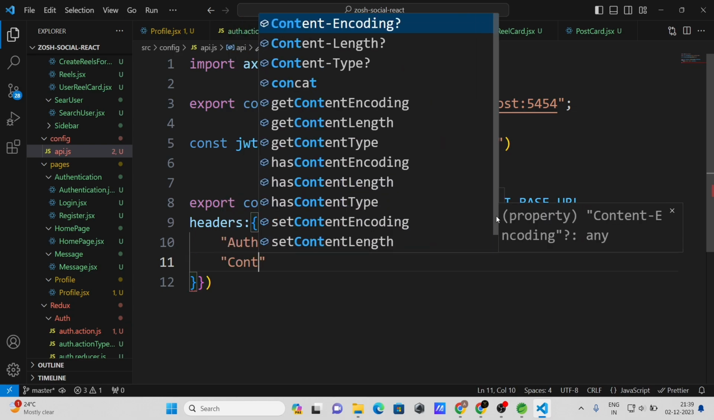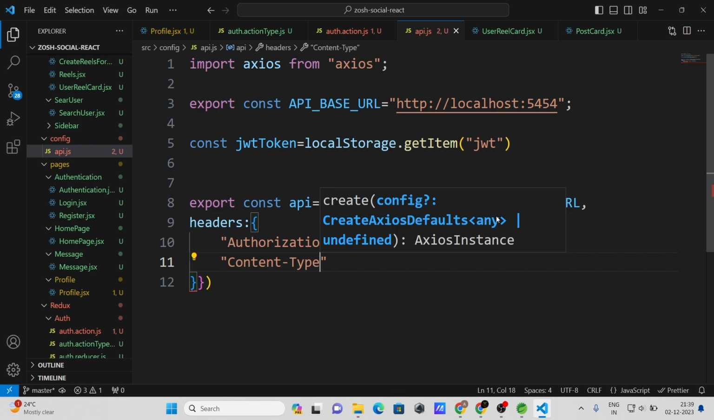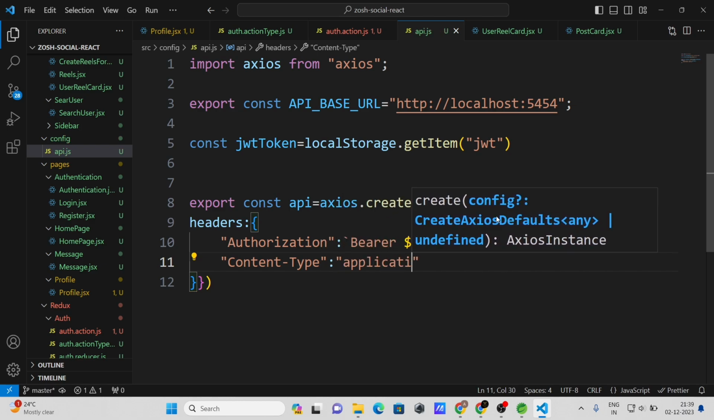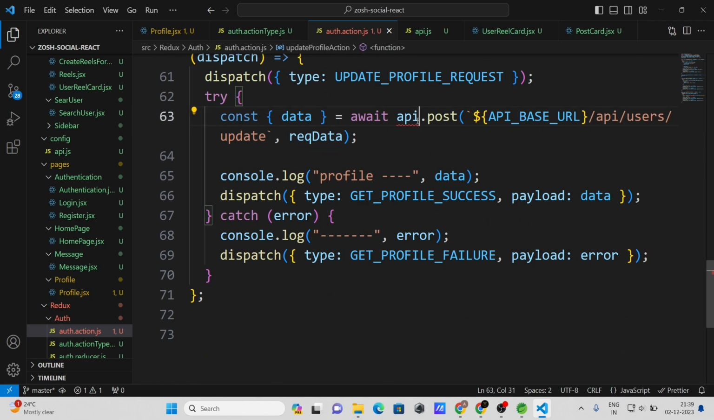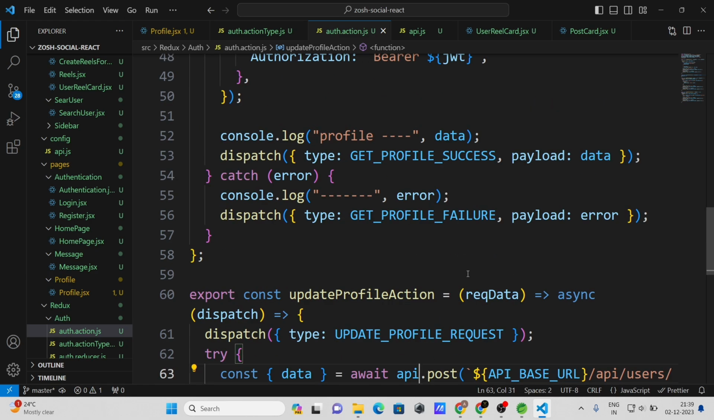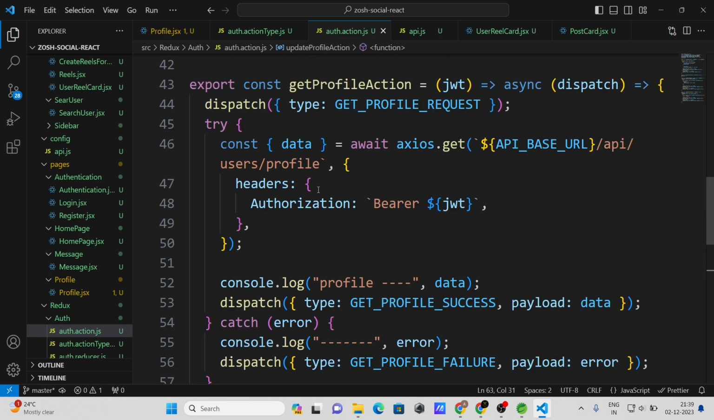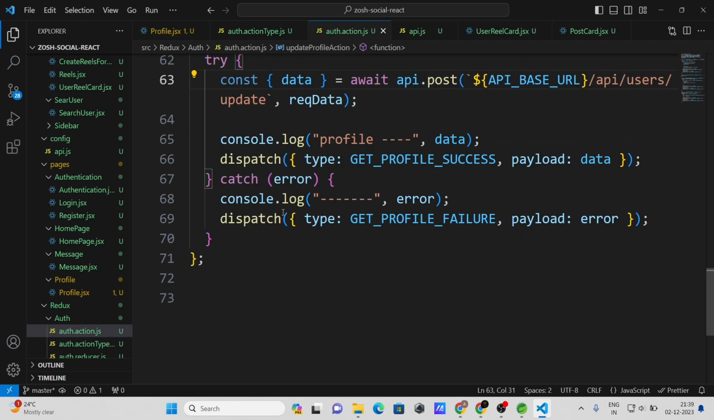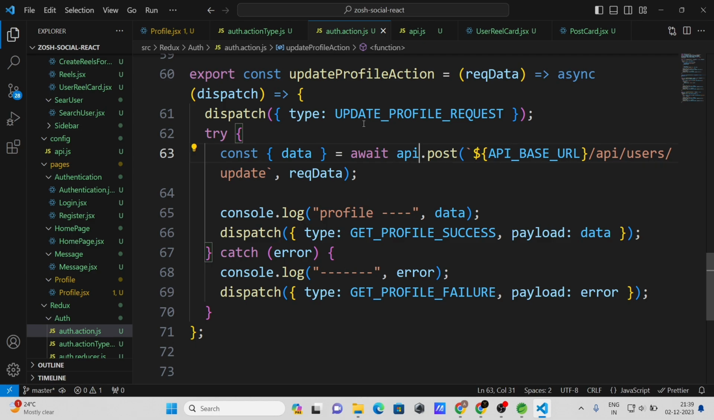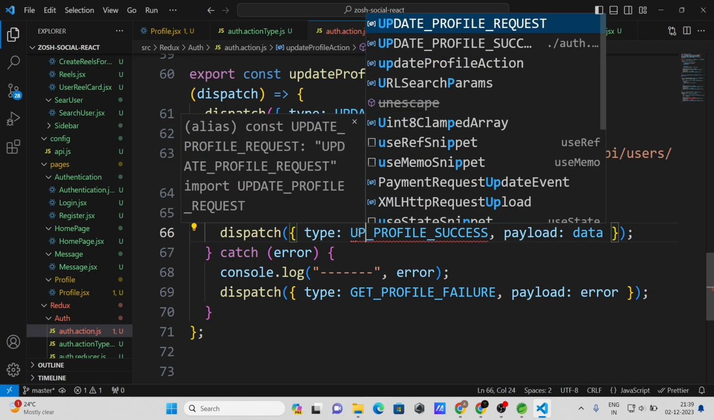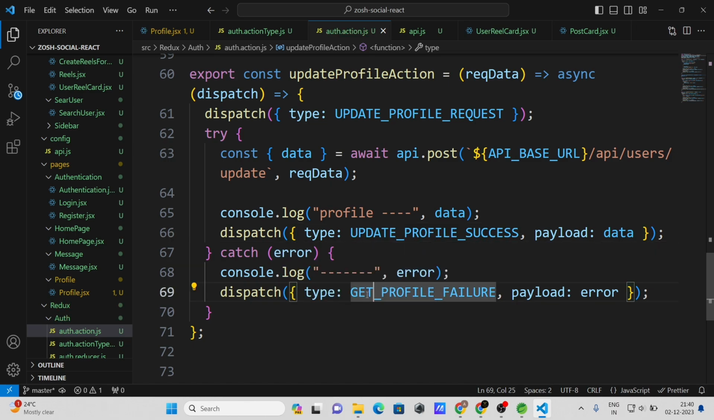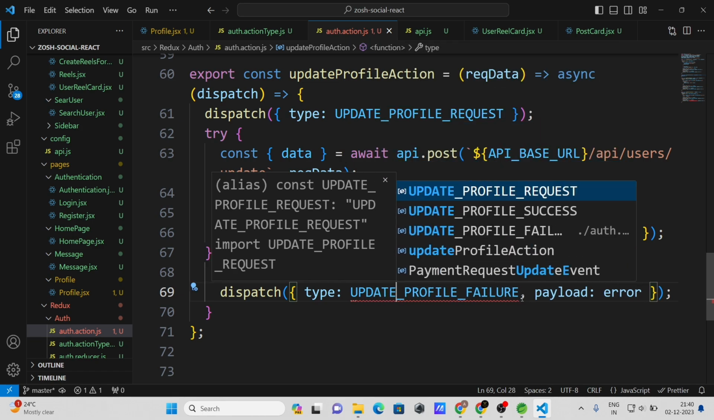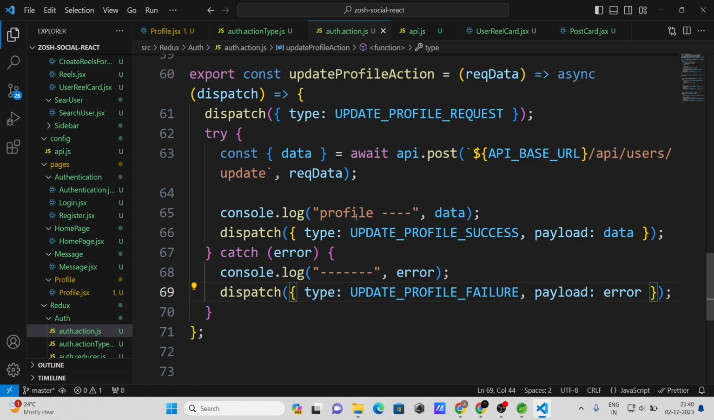Now Content-Type, and here we need to give application/json. Let's go here and import this API now. Okay, that's it. And here, that is fine, that is fine, and that is fine as well. Now instead of get profile success, we need to give update profile success, update profile success, and here also update profile success, update profile failure. Here we'll write update profile.